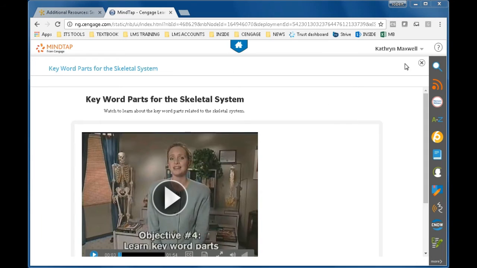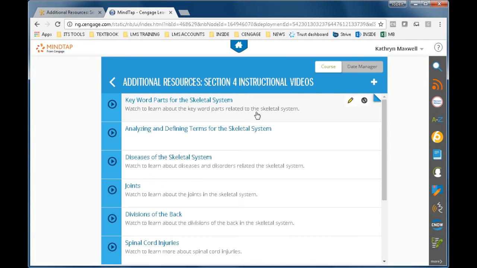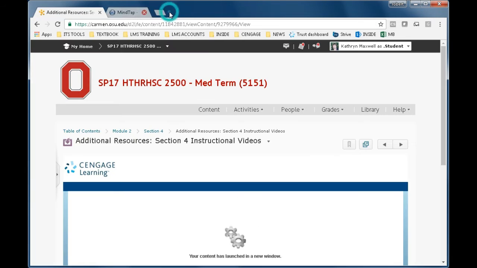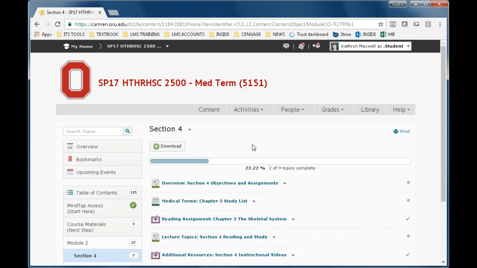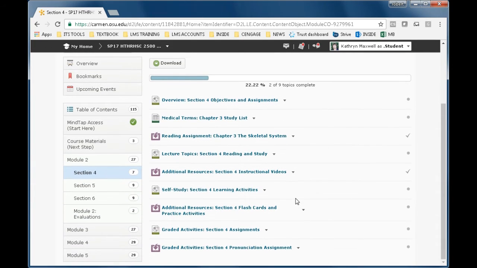To see other videos, select this X located in the upper right hand corner, whereupon you'll be taken back to the list of videos available for that chapter. Once done with the videos, close the tab, return back to the section and module where you were studying from, and proceed on to the next topic.